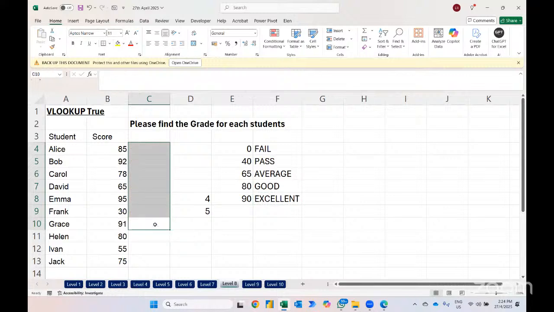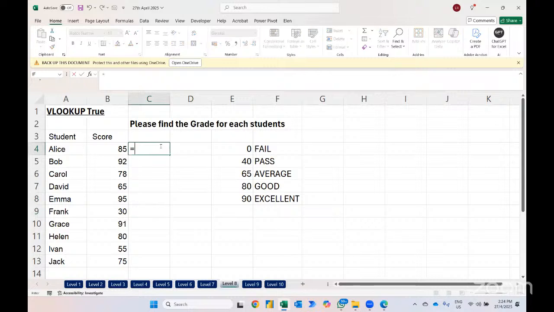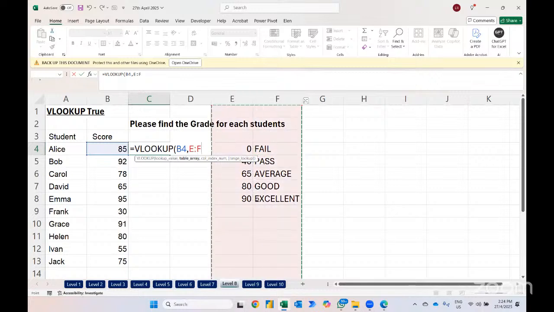So how to do it is we use VLOOKUP true. Equal VLOOKUP. The lookup value is the number we must find. So this is the number. Table array. What we want to match? We want to match the information over here. We cannot select like this because the word is table array. So we can select this E and F because this information is located over here, comma. Column index. Here we highlighted column E, column F. How many columns? We highlight 2 columns. Column 1 and column 2.